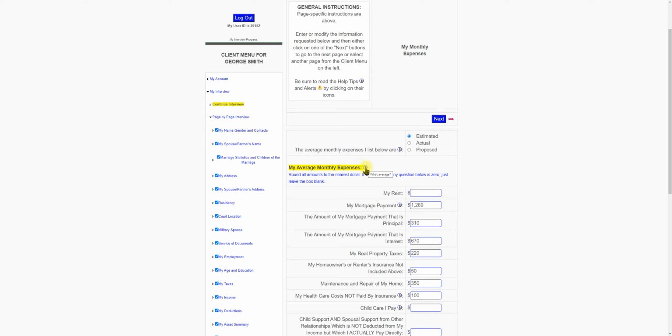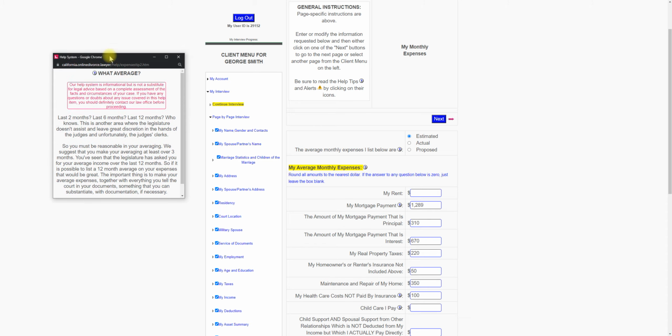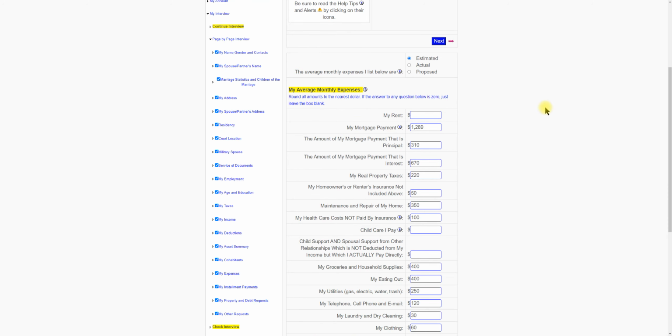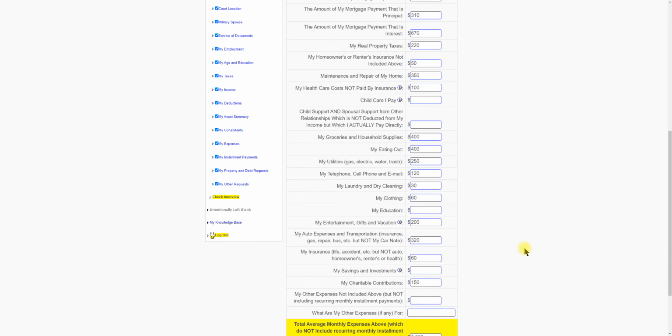Context-sensitive help, I'll demonstrate that. Everywhere you see one of these little icons, the client can click and be provided with helpful information. When the client has finished her interview, she can see here that every box has a check in it. She can click on Check Interview.